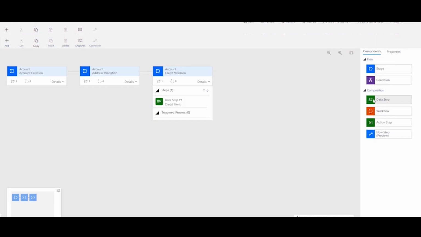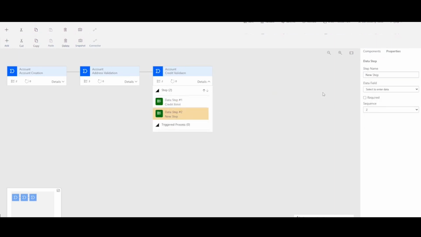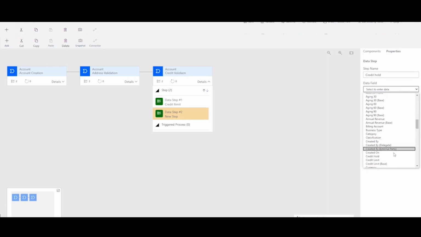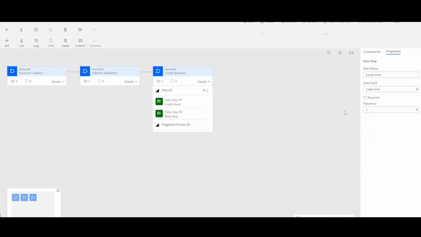Component, you add another data step. And then you can have something like credit hold, if your account has been over its credit limit, so you want to be able to do that. We're just going to select the credit hold that is right here. And one last component, you just need to apply them if you want to make sure that they are there. And one last data step that is approved for credit.